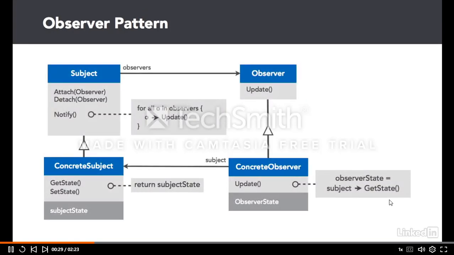Now here we have two abstractions at the top. We have on the upper left-hand corner the subject, and on the upper right-hand corner the observer. The subject knows its observers. Any number of observer objects may observe a subject. It also provides an interface for attaching and detaching observer objects. Now the observer defines an updating interface for objects that should be notified of changes in a subject.